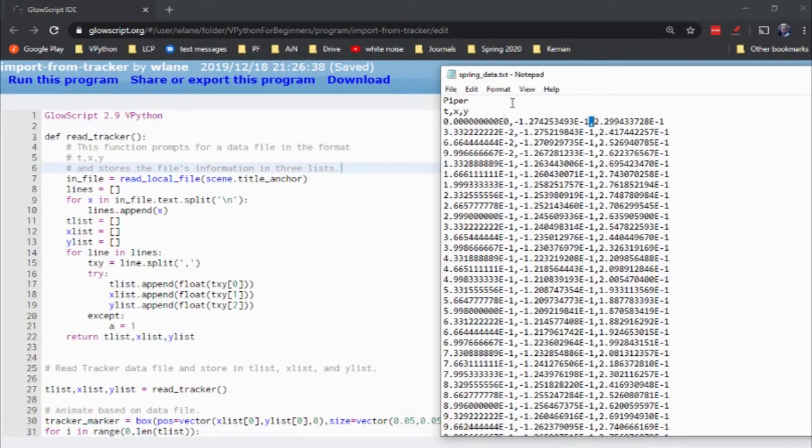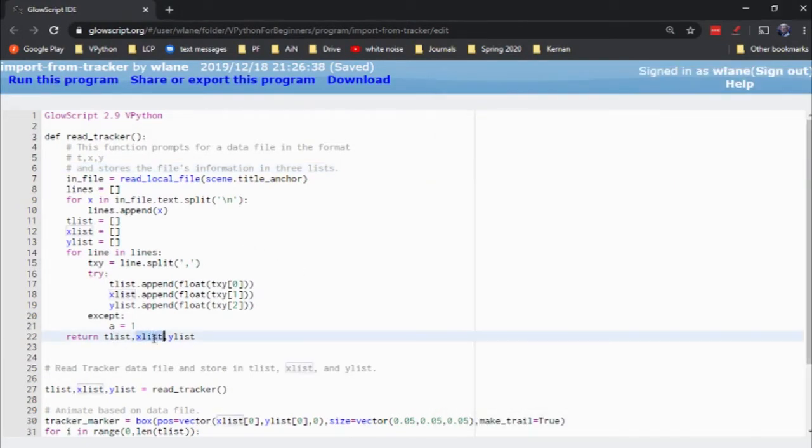I want this column to become a list, this column to become a list, and this column to become a list. I'm going to call those lists t list, x list, and y list, meaning t values in a list, x values in a list, y values in a list. You can name things anything in VPython, so you might as well name them things that make sense. Okay, in order to do that, what I have to do is use this read local file function, and it's going to take in file, and it's basically going to store all the information about this file in this variable in file, meaning input file. So this is kind of an esoteric variable. It represents reading in the file itself.